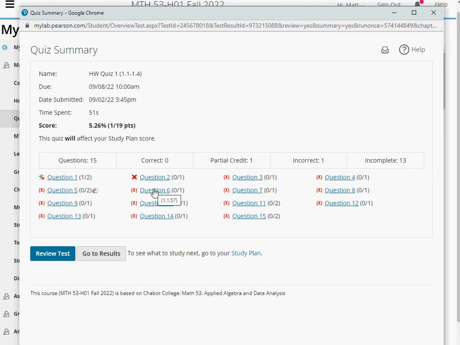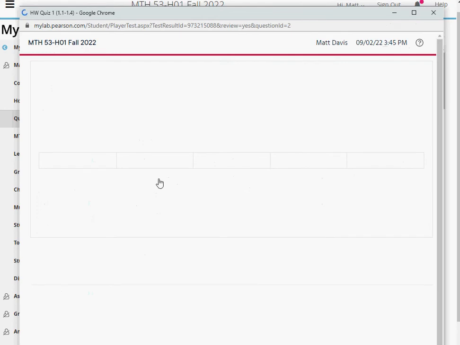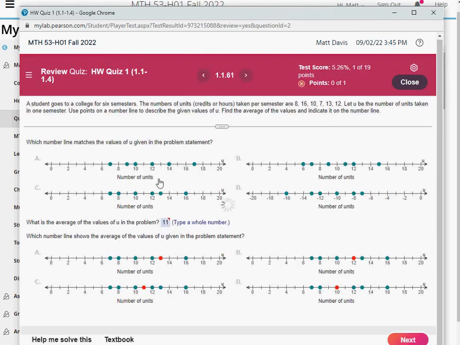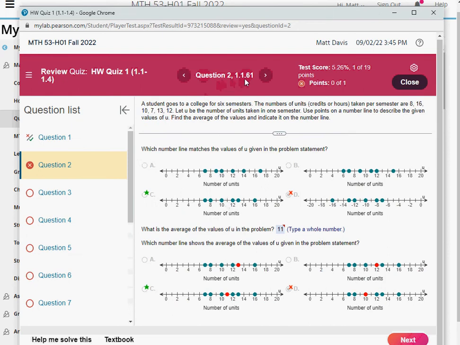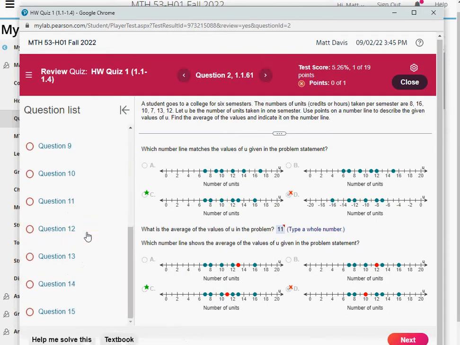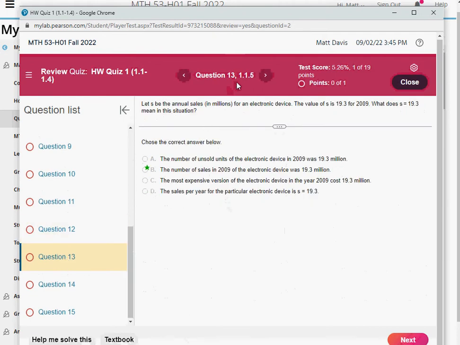But what I want you to see is if I jump back into a question, and it can be a question that I missed or a question that I didn't try, either way, I'm in review mode now. And when I'm in review mode, look, it does show me this was a question from section 1.1, and it does have "help me solve this" in the textbook and possibly videos to help us through. And again, I can go to a problem I didn't even attempt, and that's still true that it shows me what section it was in, and it has those helps available.